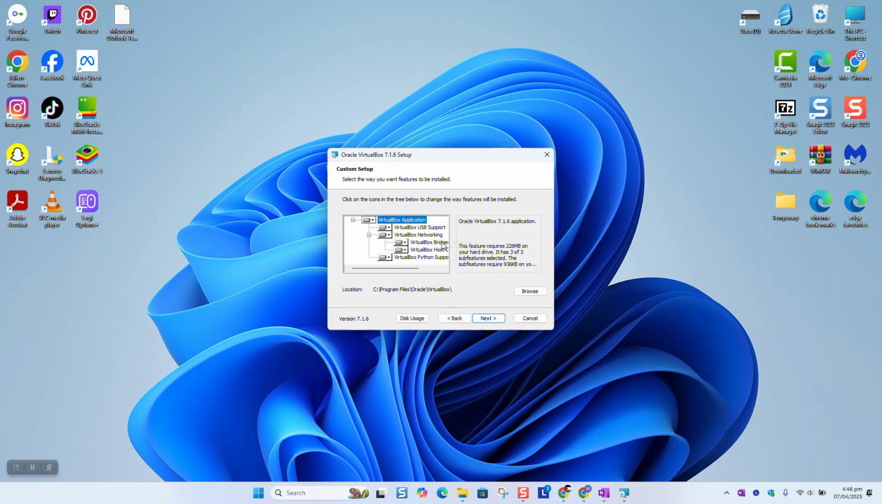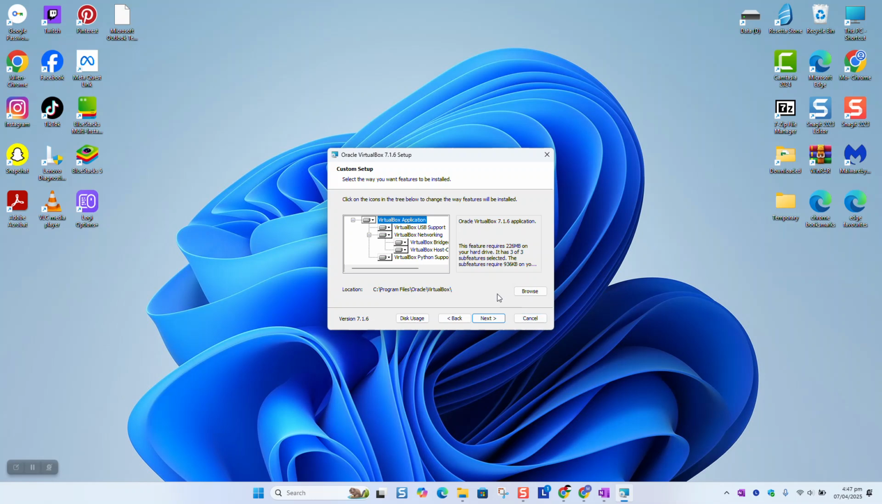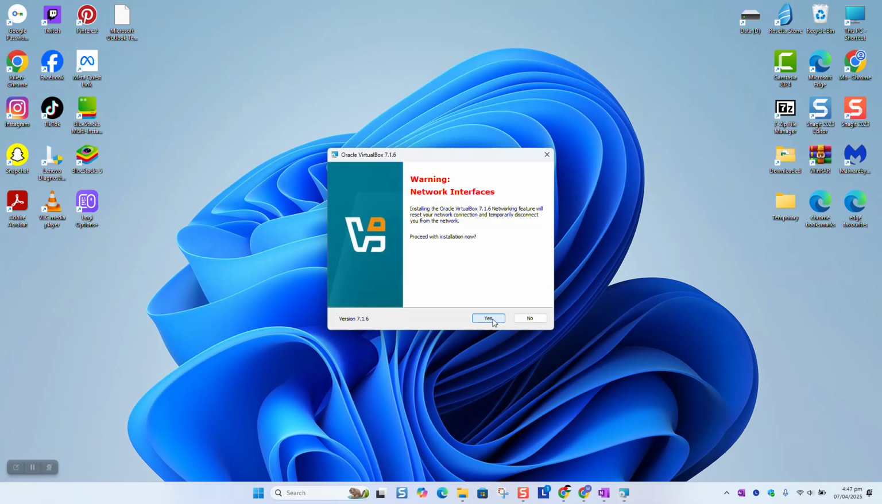At this stage, you need to select the folder where you want to save the installation. It's usually in the C drive. However, you can always create a separate folder for it. I will leave everything by default at this stage and click OK. Next, we're going to click Next. Proceed with the installation. Yes.